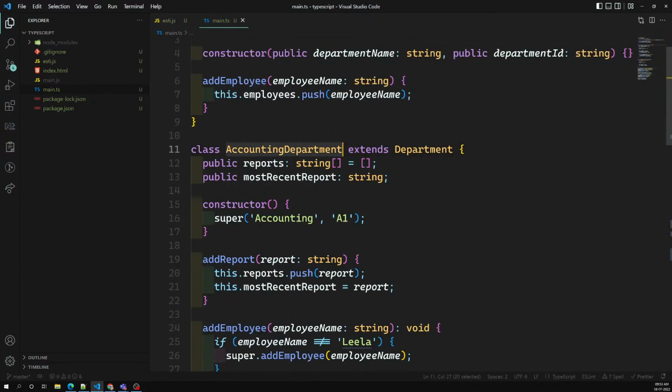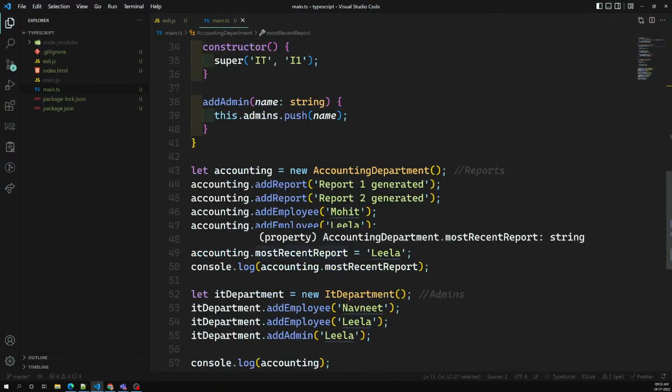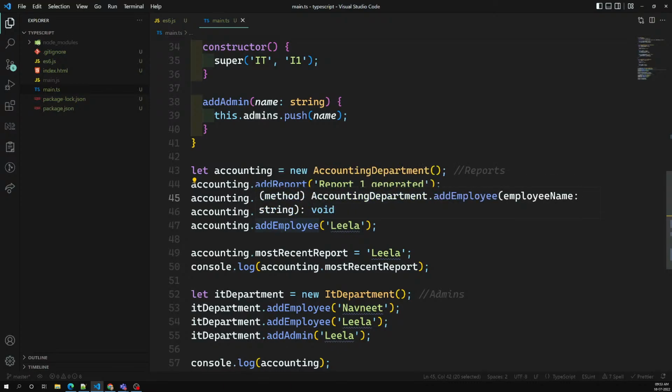Because in our accounting department, this most recent report is a public property, and I can change it from here. Now if I try to get the most recent report, actually the most recent report is the report 2 generated. Why? Because this is the new report that has been added latest, but here I am modifying their fake report, so as the most recent report.